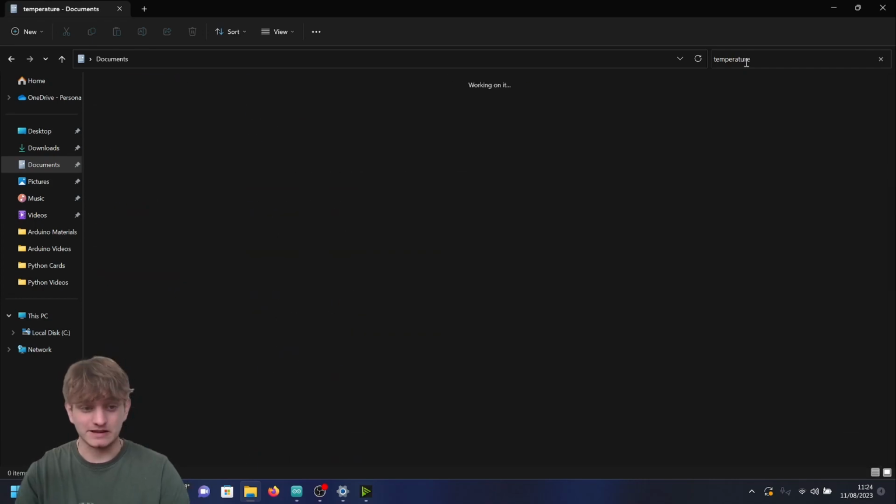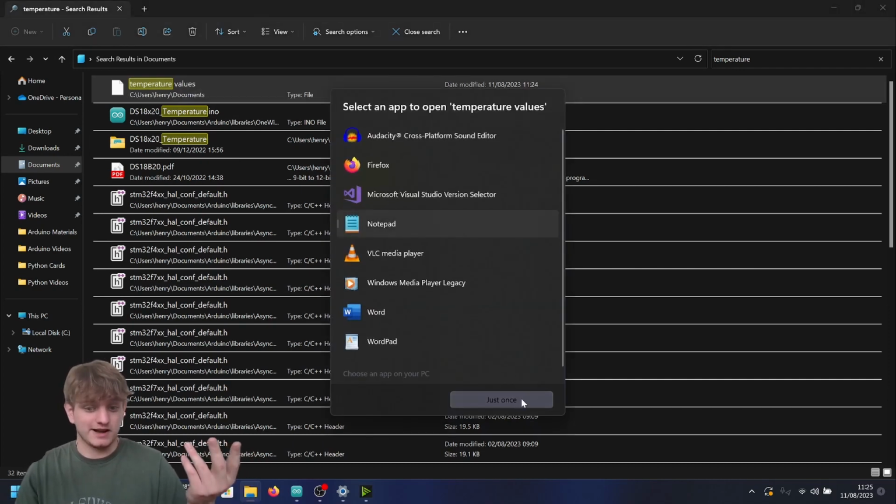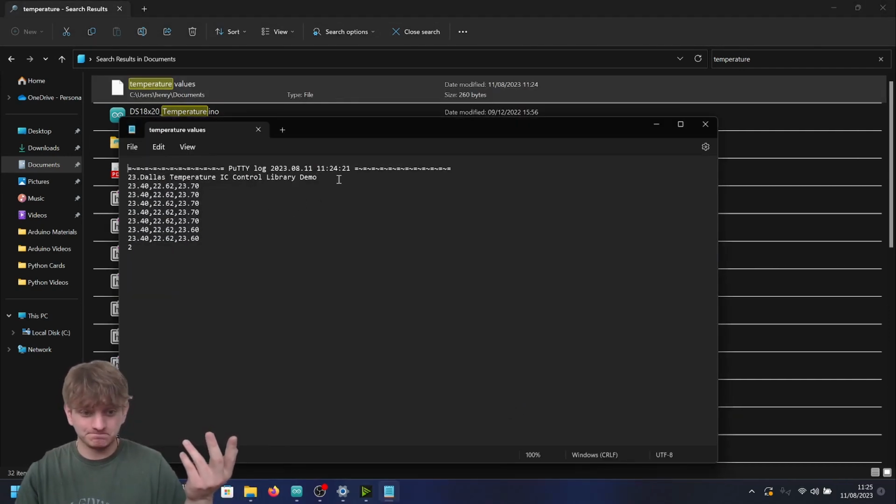So temperature values, I've got it. And it's here, but it's not got an extension. So it's not any type of file. It's just a blank file. We can go ahead and open that with Notepad, and that's fine.